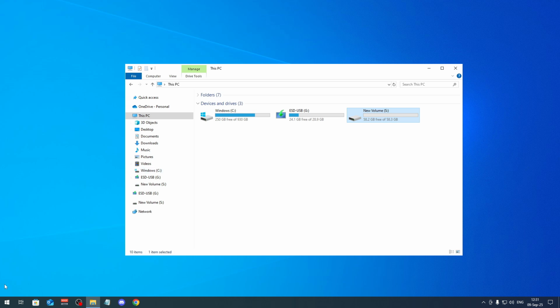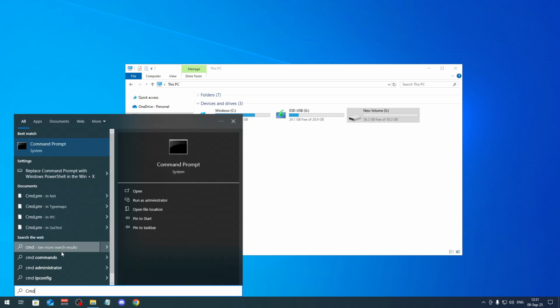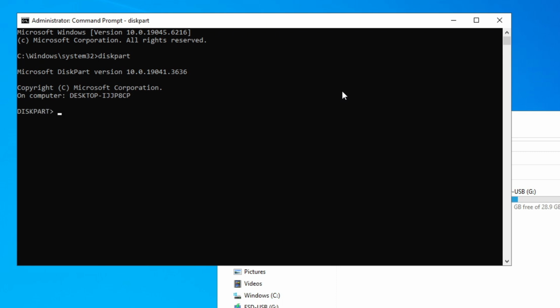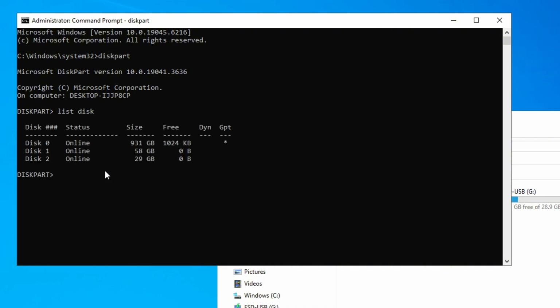Now we're gonna go to Start. Here we're gonna type in CMD, and we're gonna right click on this Command Prompt and run as administrator, and we're gonna click here on Yes, and then here we're gonna type in diskpart like this, and we're gonna wait until it says here DISKPART, and now we're gonna type in list disk, press enter, and here you will have all of your disks available, including your HDD and SSD drives.